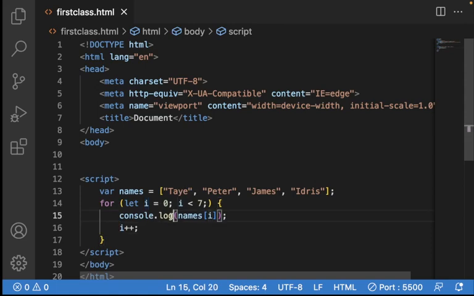Yes. Names index 4, that's undefined. i++, i becomes 5. Is 5 less than 7? Yes. Names index 5, that's undefined. i++, i becomes 6. Is 6 less than 7? Yes. Names index 6, that is undefined. i++, i becomes 7. Is 7 less than 7? No, it's going to terminate. So what I want is for it to end at this address. So I'm going to put 4 here.